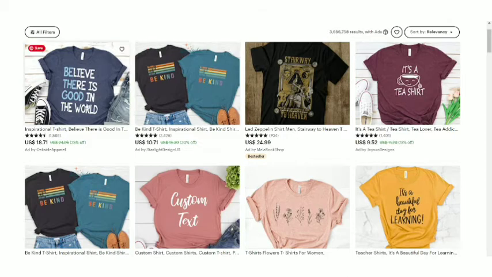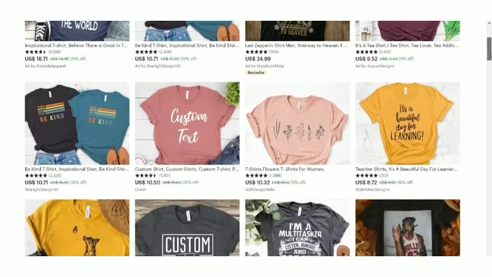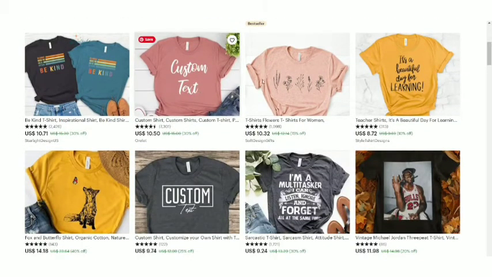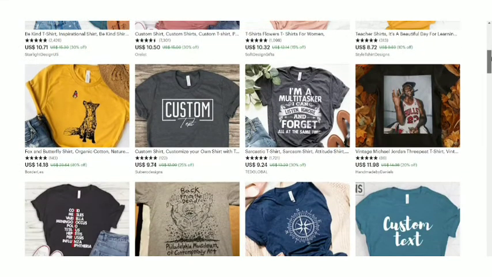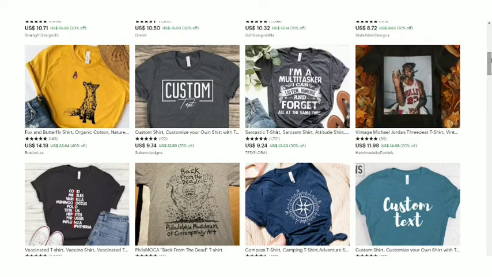Now, "Believe there is good in the world." This is a text-based design which is selling amazingly well. This kind is a simple text-based design. The simple graphic is there. It's a t-shirt. This is a little bit more complicated because of the graphic, but you can see the custom text-based designs, the floral design, the text-based design. So text-based designs are more popular on the very first page itself.